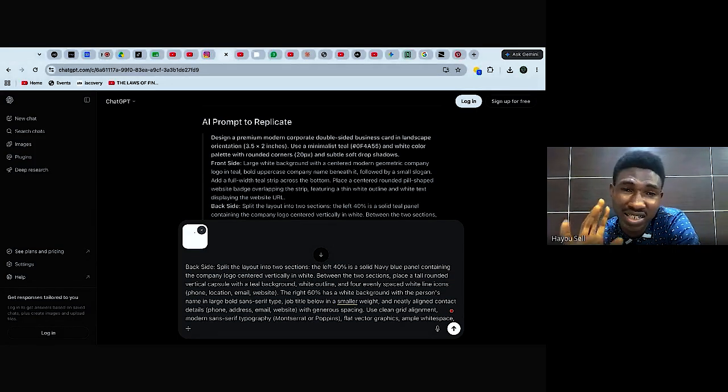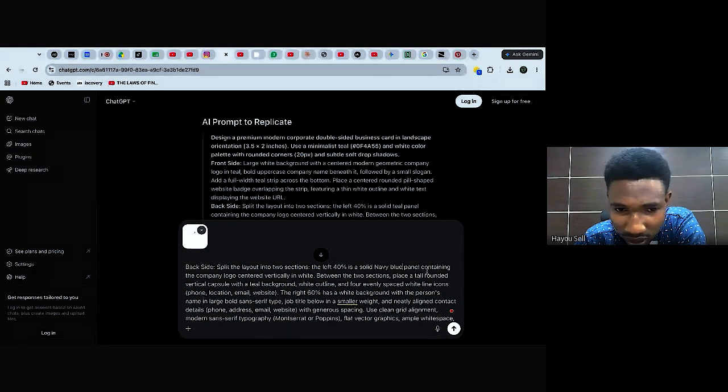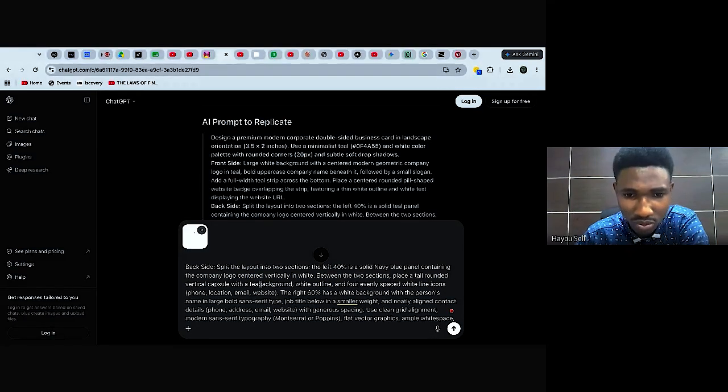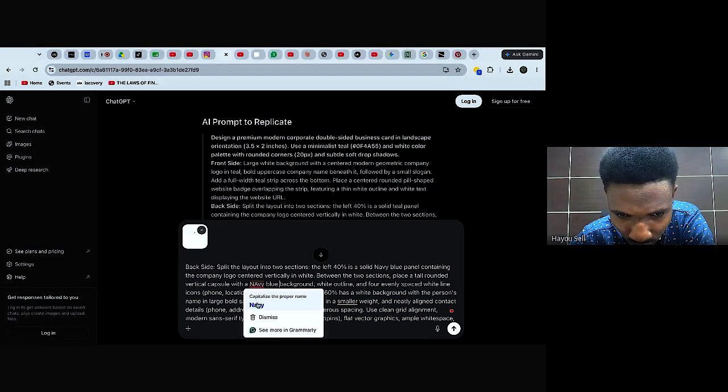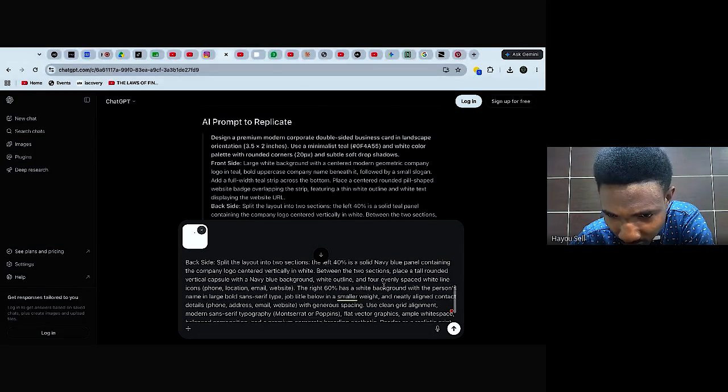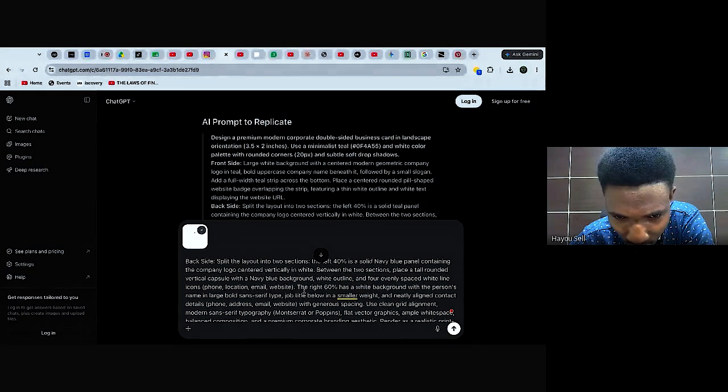And there is a reason why I didn't pick flyer. I'm going to use flyer in the next example I'm going to be showing you. There's a reason, because I don't want to limit your idea to the fact that this can only be used for flyer alone. Panel containing company logo, vertical and white between the two sections. Place a tall, round, vertical capsule with navy blue background. Okay. White outline, with heavily spaced white icons, location to the website.